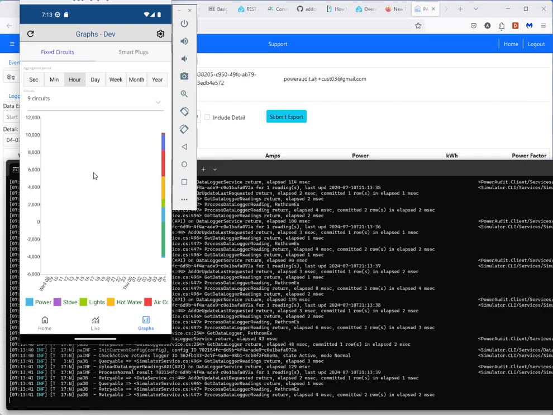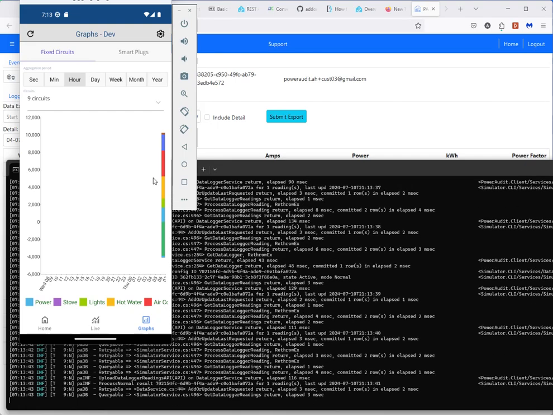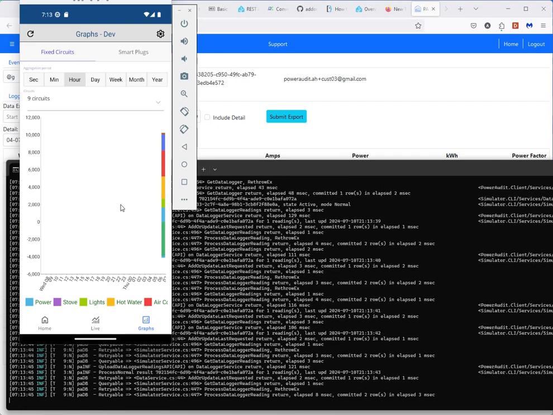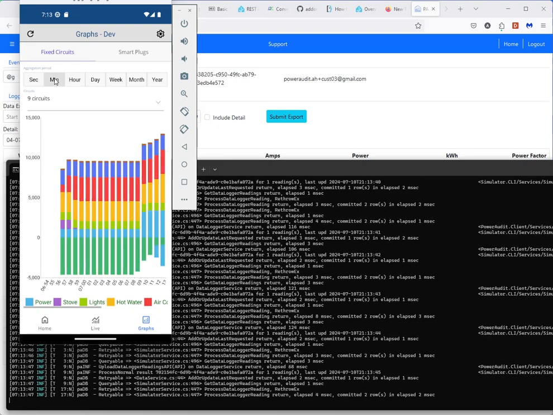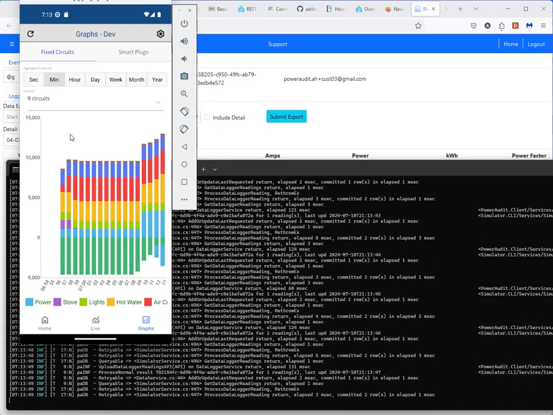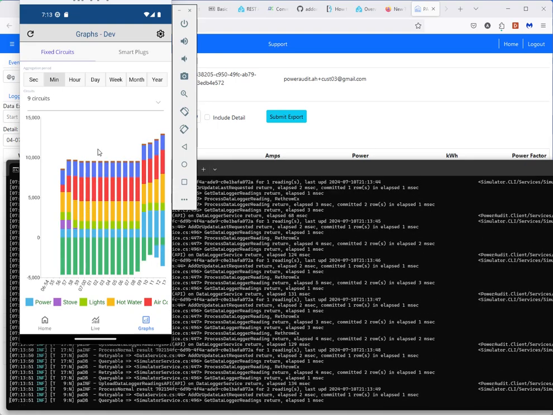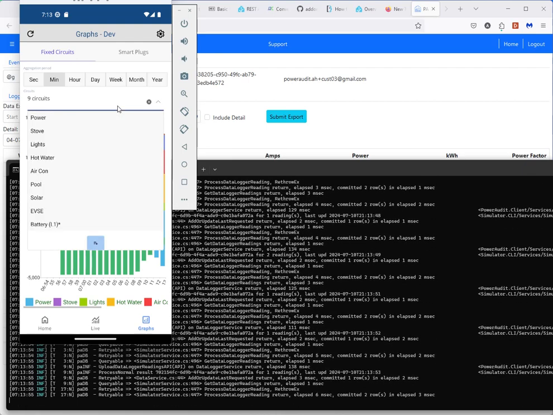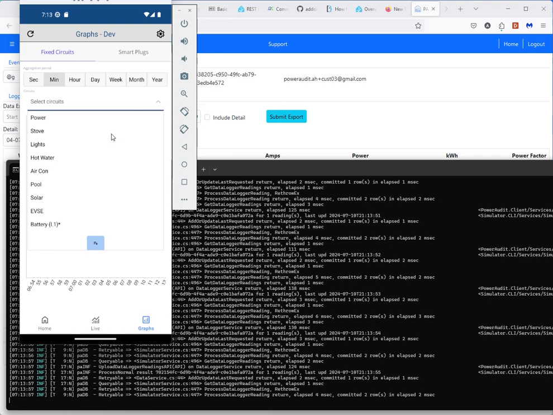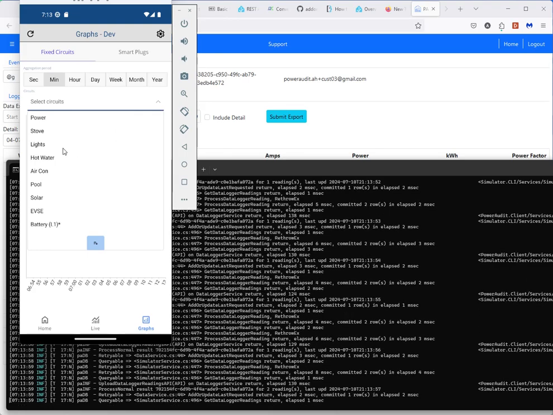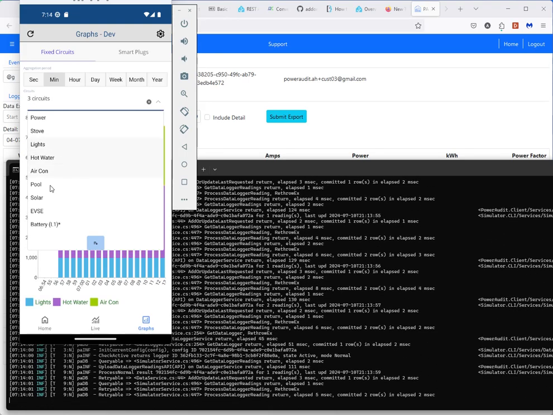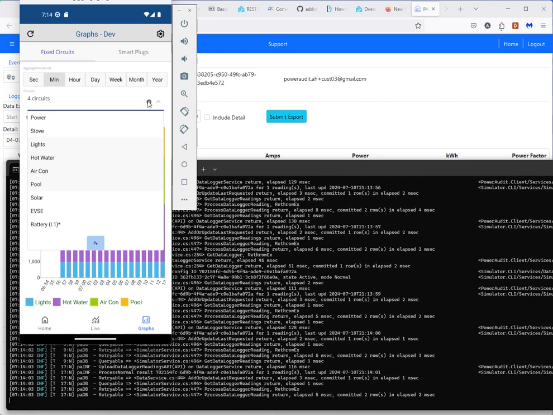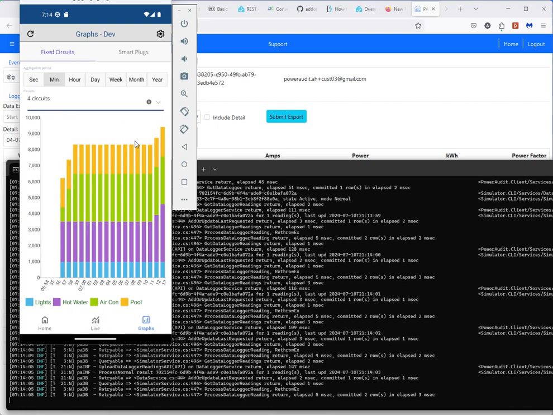So obviously it's just started. Maybe if we look at a minute, there you go, minute data. So you can see how the different circuits are tracking over time, and you can select or deselect circuits, etc. So if we hold air contour, for argument's sake, and so on.